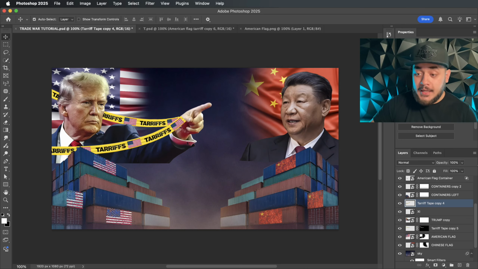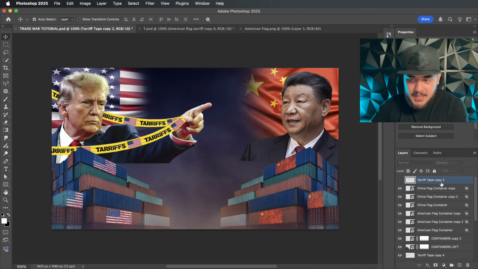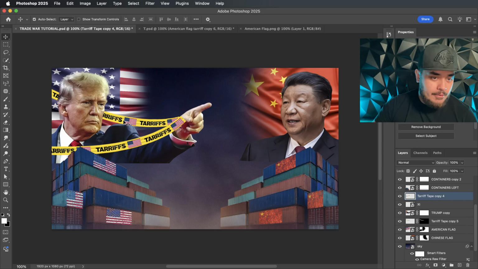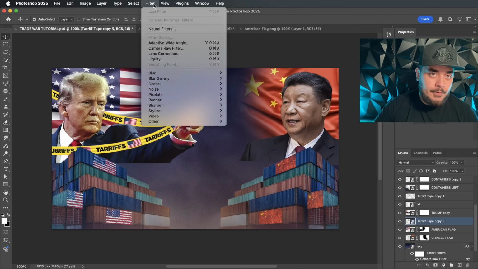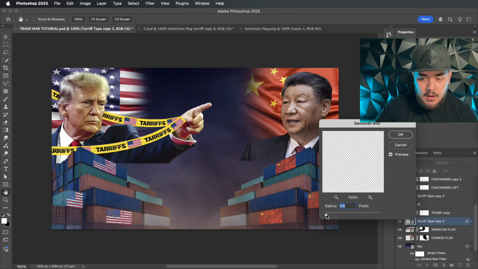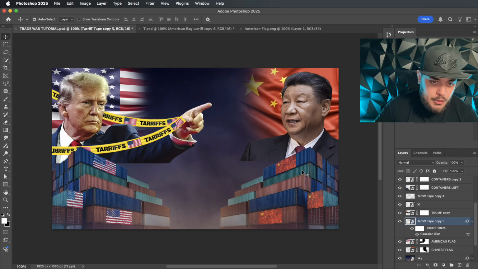Okay, looking good. Let's just go ahead and remove our tariff tape backup that we created earlier, and now let's just come back to the tariff tape at the very back right here, and let's add a subtle Gaussian blur to the one at the back. So first, let's just right click and convert this into a smart object. Let's click on filter, blur, and Gaussian blur, and let's keep it to something like 1 pixel. Yep, looking really nice. Looks good to me.